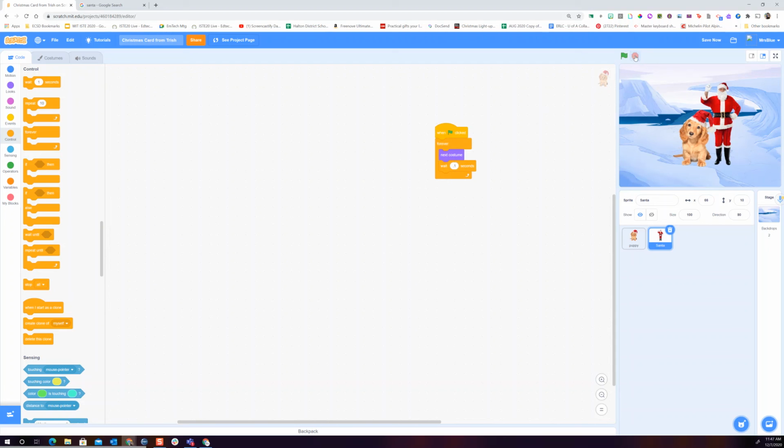So I'm going to hit stop. Let's hit the flag again. Santa's waving his hand, the puppy's wagging his tail, and we have some motion and animation inside our cards. So go ahead and pause the video here so you can add your own motion and animation. Do you want to spin, bounce, move, twist, anything you want?